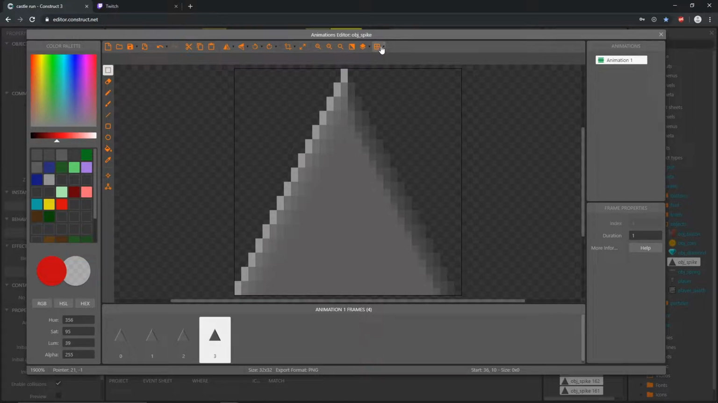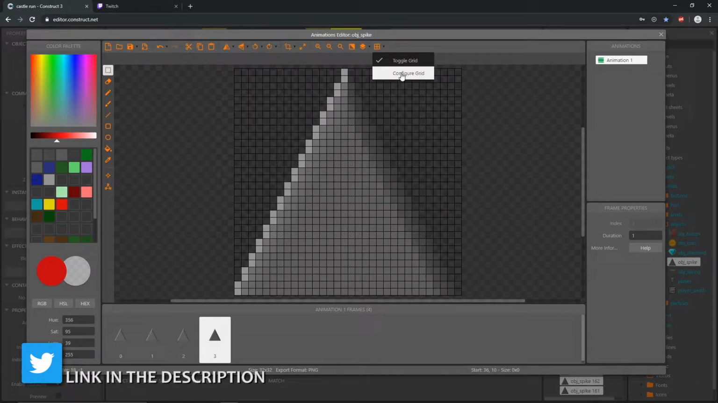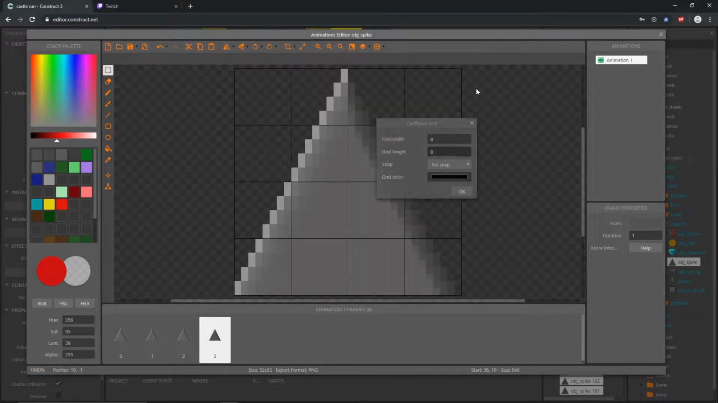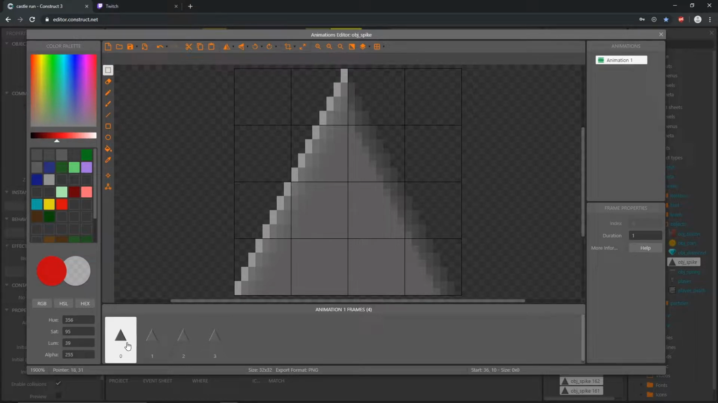Up here in our grid, I'm going to drop that arrow down and go to configure grid, and right now it's set to 1 by 1, and I'm actually going to turn it on so we can see what that looks like. If we configure it, this is a 32 by 32, so I'm going to cut that into fourths and say 8 by 8. We have 4 equal sections going up and down and the same going left and right. So this is our first frame. It's going to be all the way up.